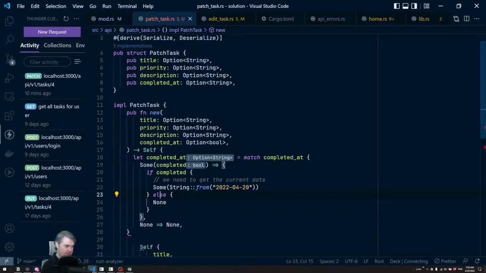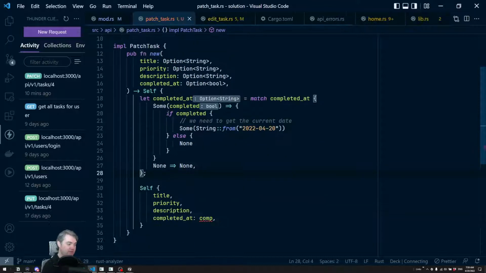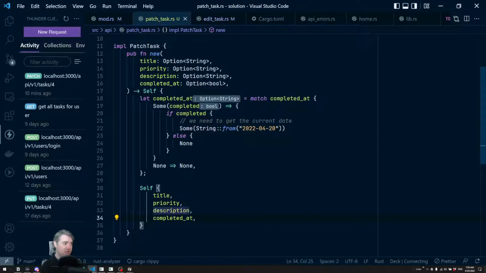Am I missing? Let's see. I open and close you, else close you. That none is that. Where is this match closing? Semicolon. Okay, there we go. Now completed at should be an option with a string. So now you should be happy. Okay. No errors. This is going to create the patch task.